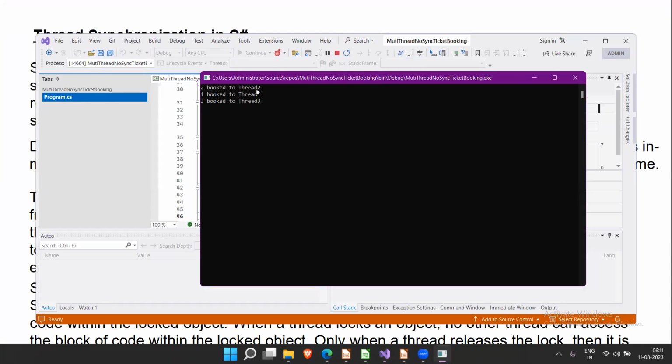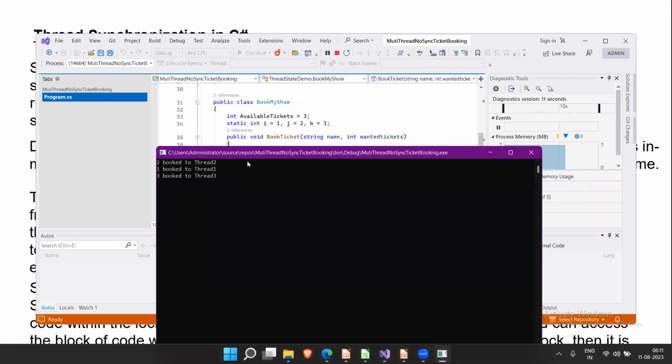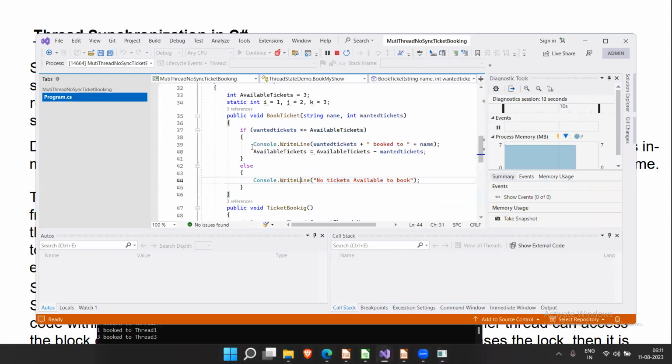2 tickets booked by thread 2, 1 ticket booked by thread 1, 3 tickets booked by thread 3. Since I do not have any control on this particular piece, at the same time three threads try to access, and the availability of tickets is showing as 3 for all three threads. That's how they're able to book the tickets. So this is a classic example for thread synchronization.